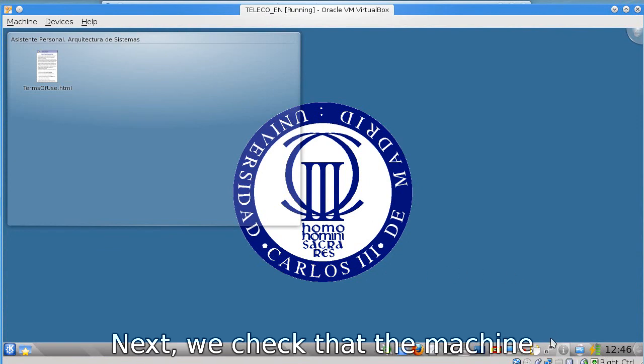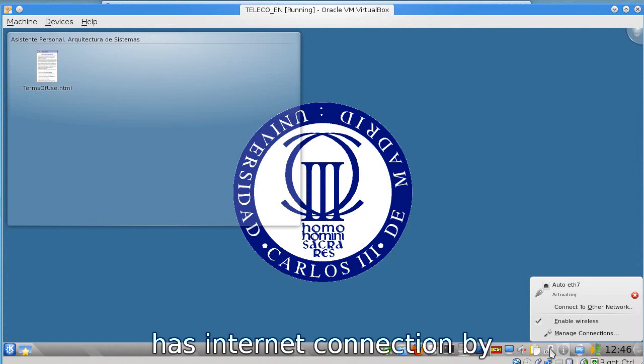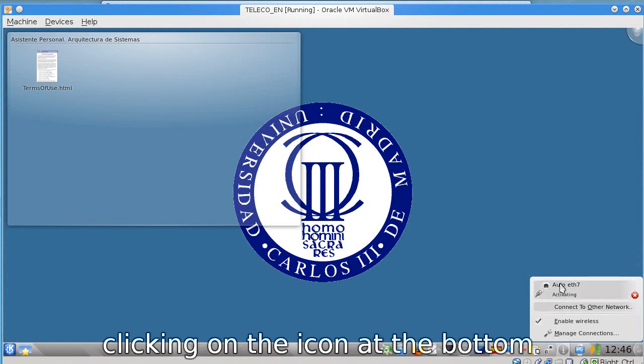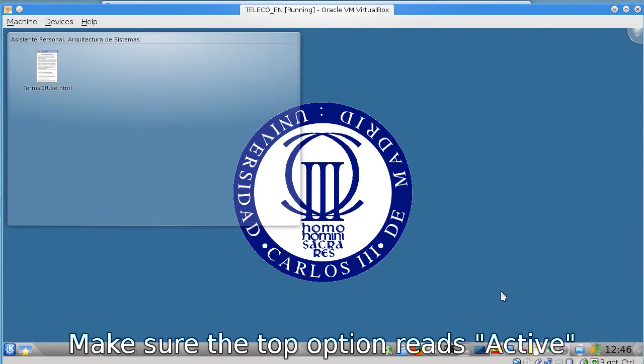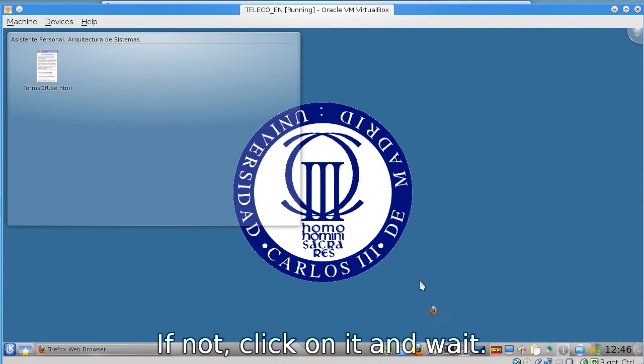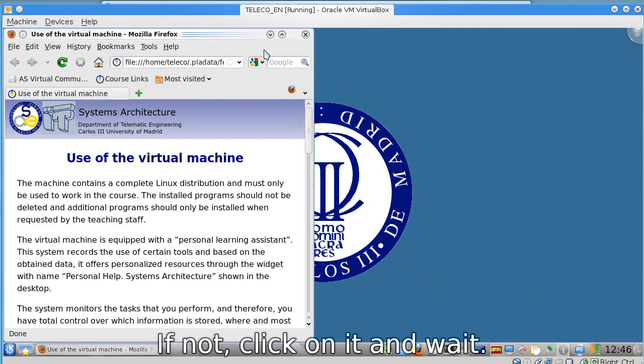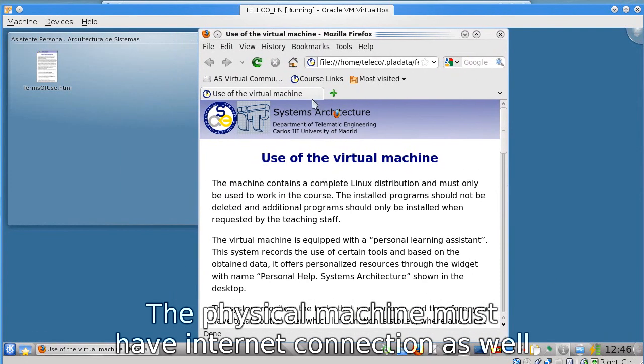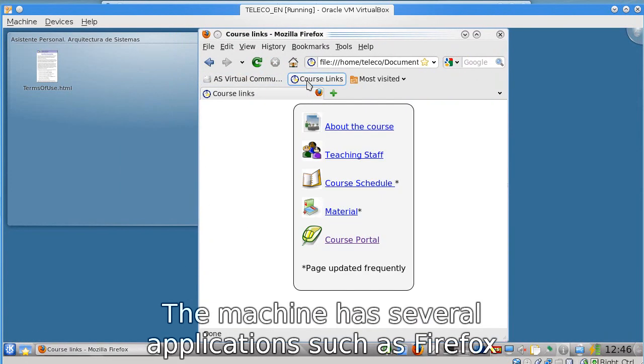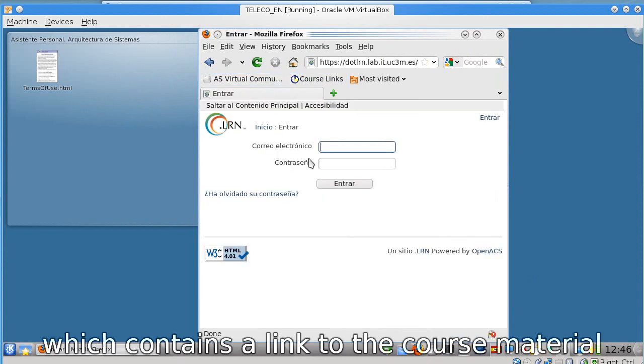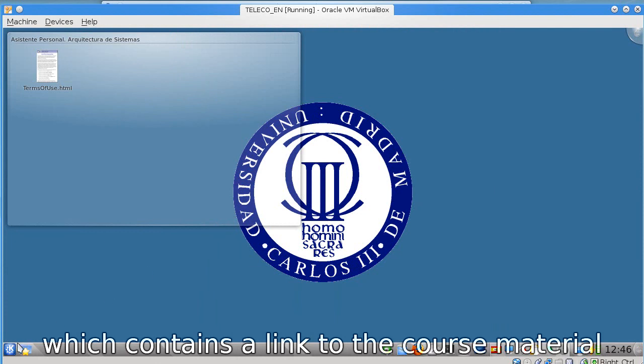The first thing we need to make sure of is that the machine has an internet connection, by clicking on this icon at the bottom and making sure that the option at the top says Activated. If it is not the case, we click until the word Active is shown, which is telling us that we have an internet connection. The machine has a few applications. Here we can see the browser that contains a couple of links to facilitate access to the course material, as well as the virtual community where we host all the course material.